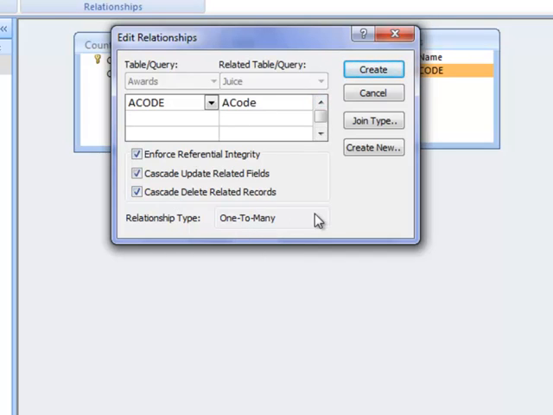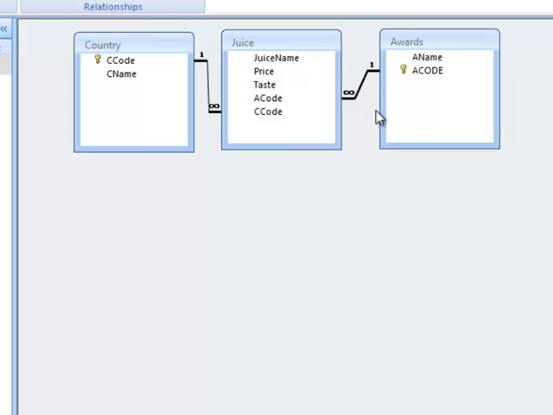The relationship between awards and juice is a one-to-many relationship because a juice will only win one award, but one award could have been awarded to many other juice. So I've made this connection, and I'm going to click Create. Again, we have this black line. On the one side of our one-to-many relationship, we have the little sign 1. And on the many side, so there's many juice that could have different awards, or that could have a specific award, there's a little infinity sign.